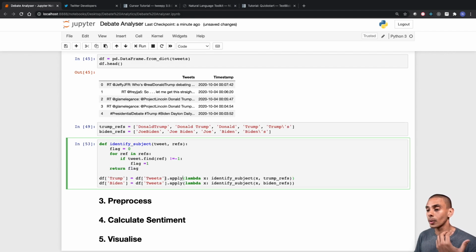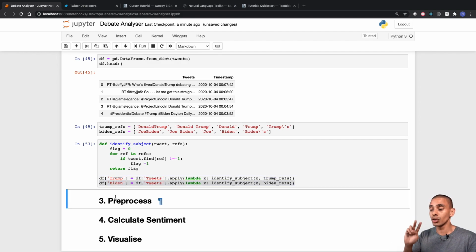Then when we actually go and call this function, we're using apply and specifically lambda on our df.tweets column. So that basically allows us to loop through each one of those tweets, and we're calling identify subject, or specifically the function that we just defined, on that particular value. Then we're passing through the tweet as well as our references here. And we've gone and done that for both Trump and for Biden. So basically in our data frame now, we should have two new columns, one called Trump and one called Biden, to represent whether or not a particular subject is being mentioned.